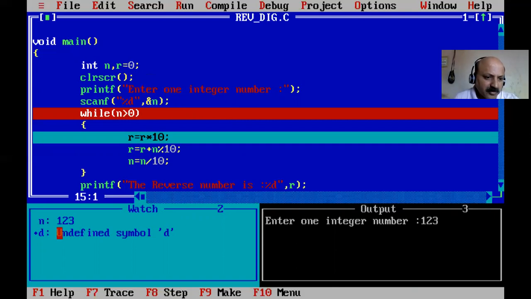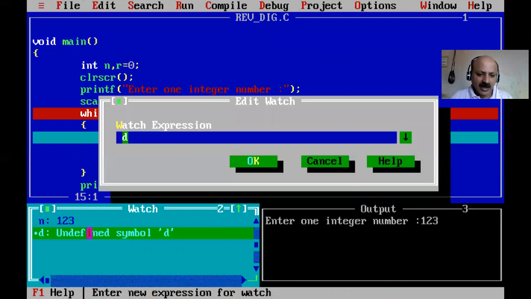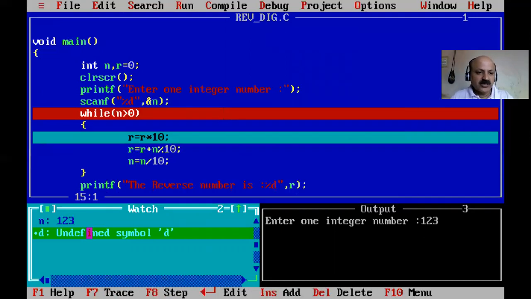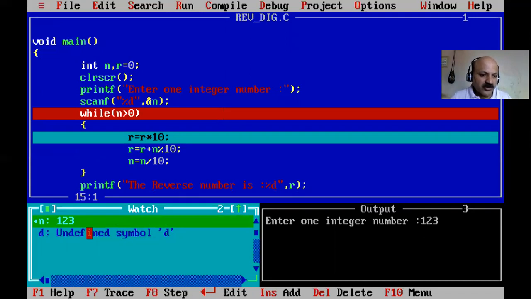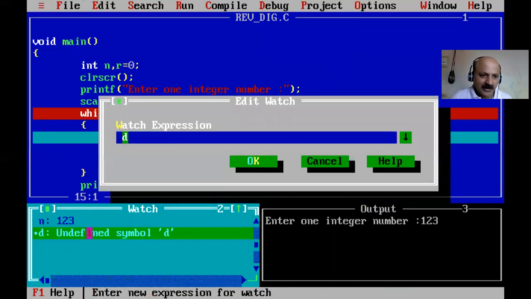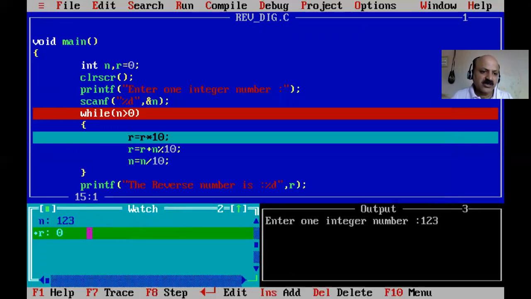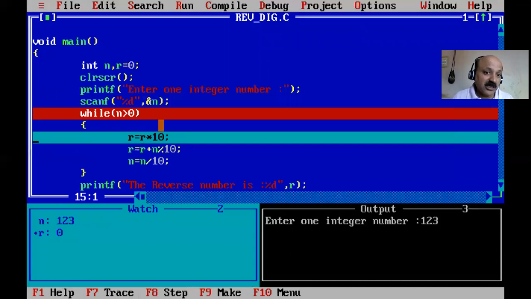Okay, now what happened? Yes, n is 123, and here we have to change d to r. You can go in your watch window, click the green sign and then press the enter key. Our previous variable is d, but we can change it to r, the reverse number, and that is 0. We can assign 0, so the garbage value is gone, because we multiply by 10.